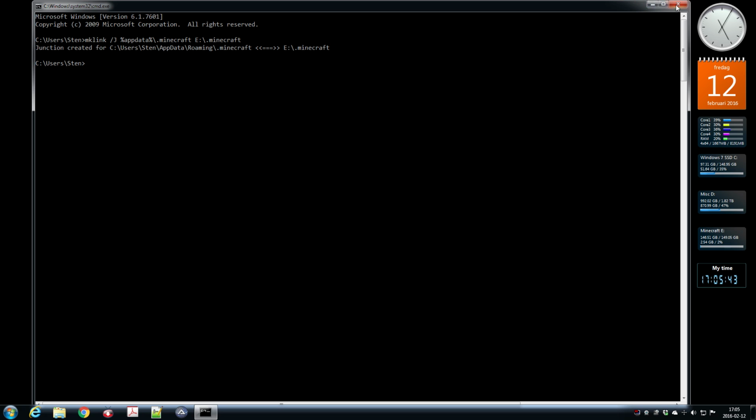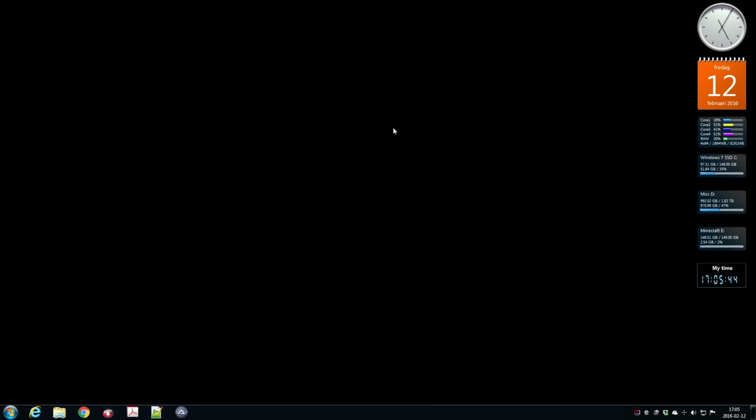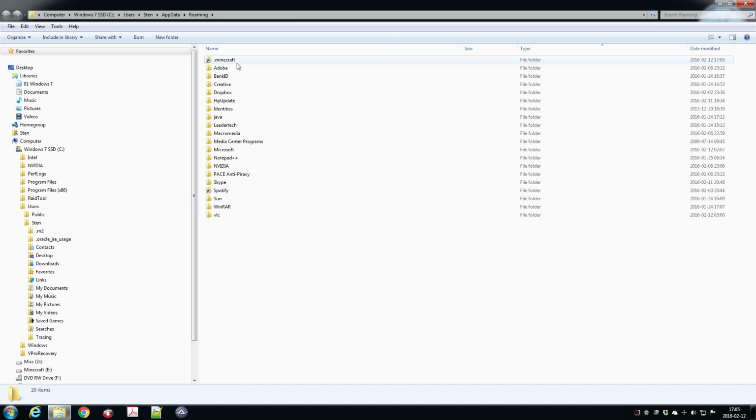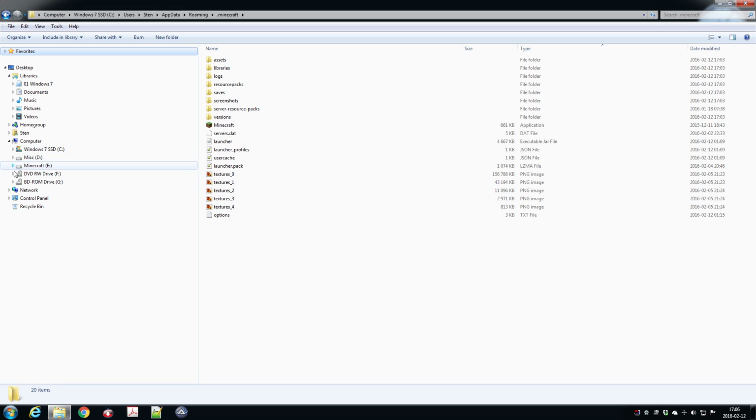So right now you can just close this window, and if we go to the app data here, you see you have got Minecraft here, but it has a link icon on it. Even if I double click here, you can see that it looks like it's on the C drive, but it's actually on the D drive. We actually moved the folder, it's over here.